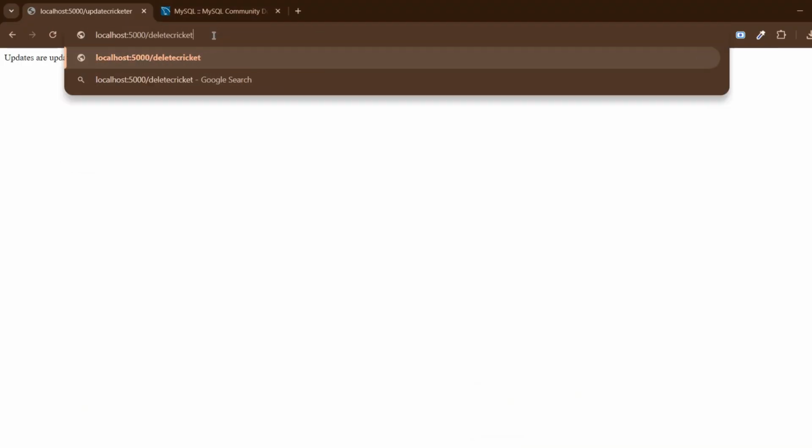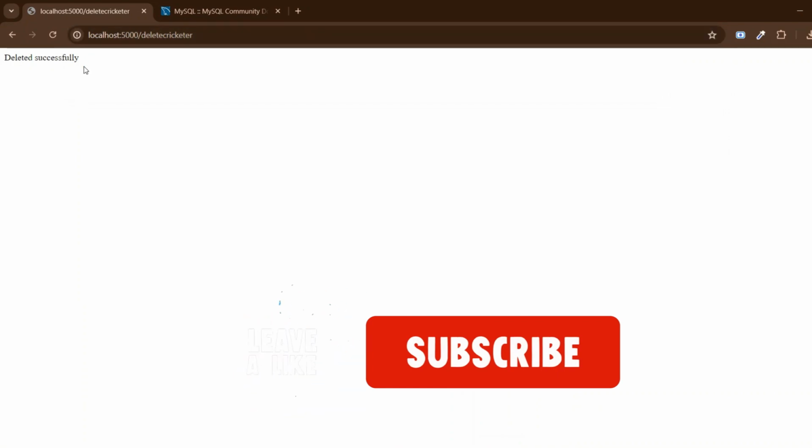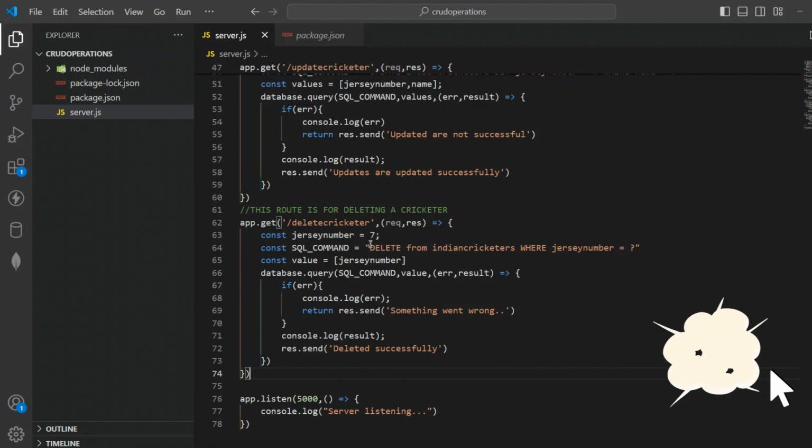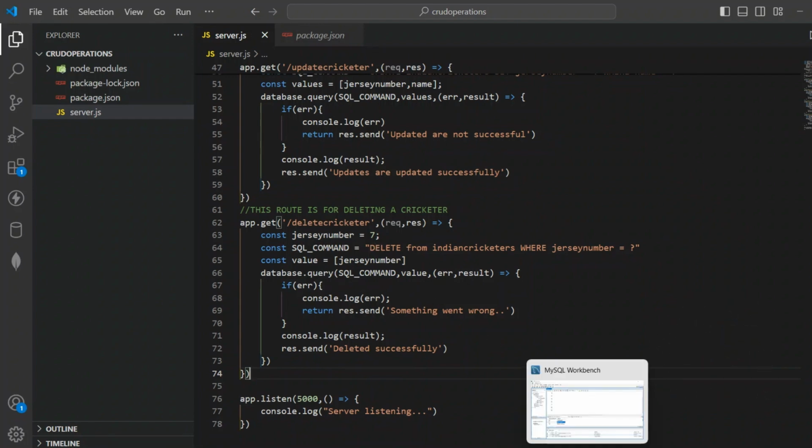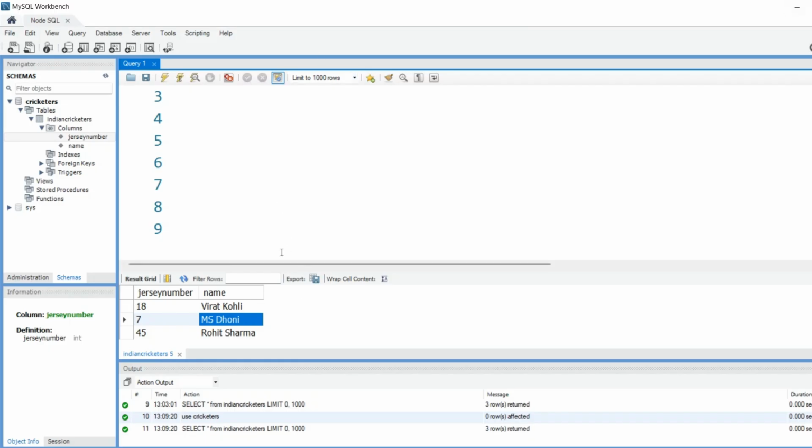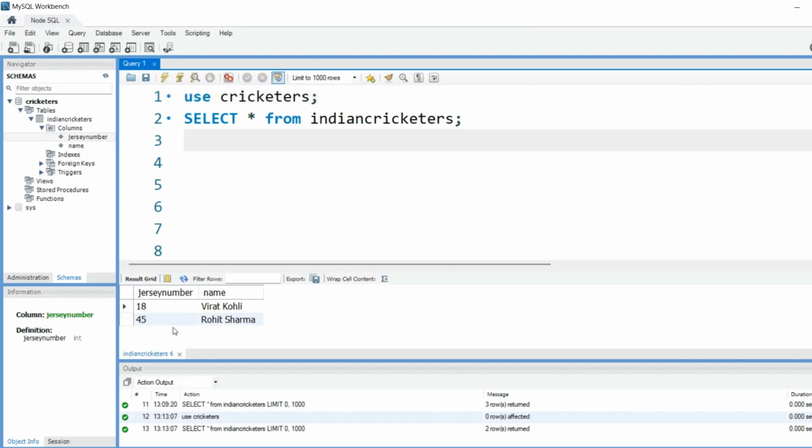Now let's send a request to this delete cricketer route from our Chrome. Delete cricketer. If I click enter, as you can see, we got this message deleted successfully, which means MS Dhoni is successfully deleted from our table. If I go to this SQL Workbench, please keep your eyes here. If I execute this command, as you can see, MS Dhoni is deleted.